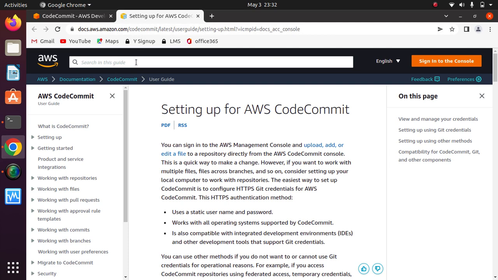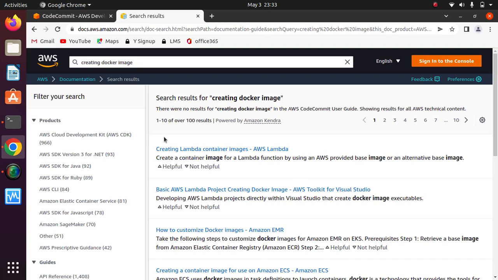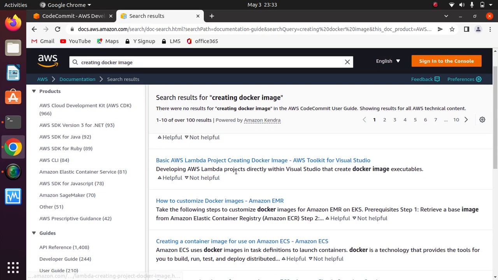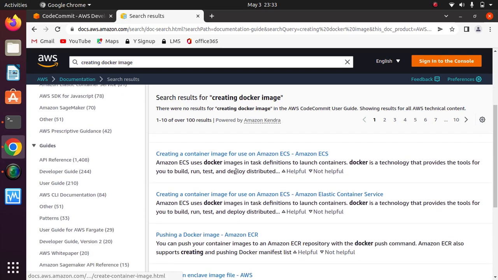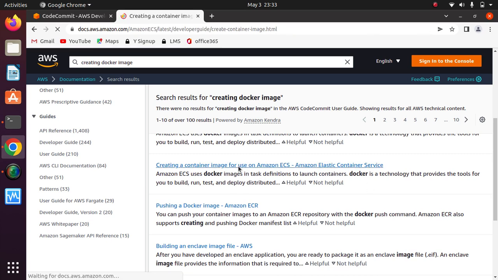Now I have to search for creating a Docker image. Docker image or container image, whatever, you can write both of them, that's fine. So we search for creating Docker image, and I just want to check which one. So we want this: creating a container image for use on Amazon ECS, Elastic Container Service. That's what I want, so just click on this link.